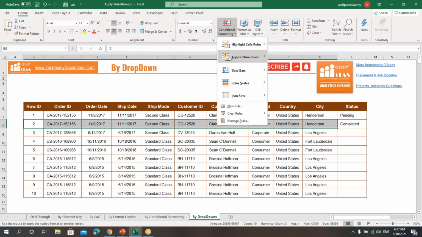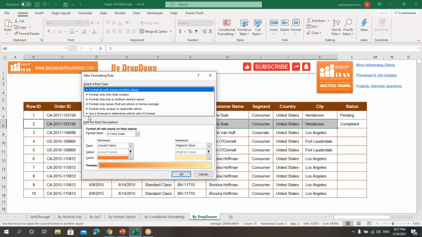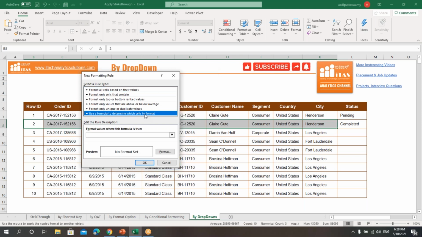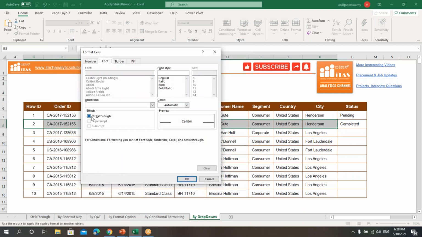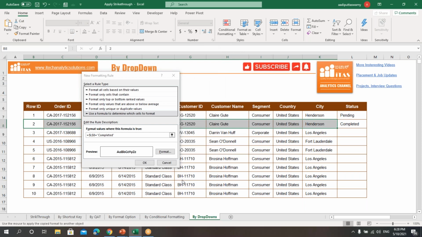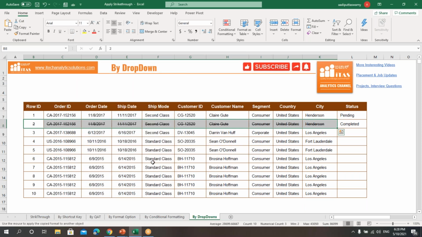Go to this conditional formatting, new rule, and here we'll say use a formula to determine which cells to format. We'll select here equals this cell equals completed. If this cell is completed, then we'll give the effect of strike through. Say OK, and we'll say OK. I can see that I'm getting this strike through effect. Let's make it pending. You can see that the strike through effect is gone. If you again select this completed, you can see that the strike through effect is enabled.